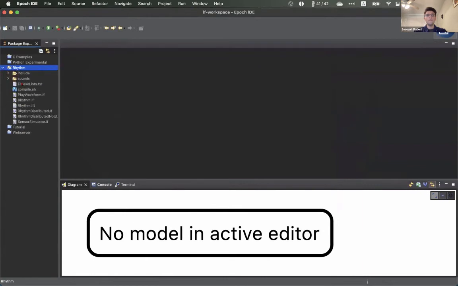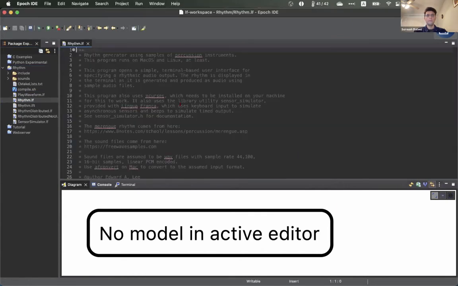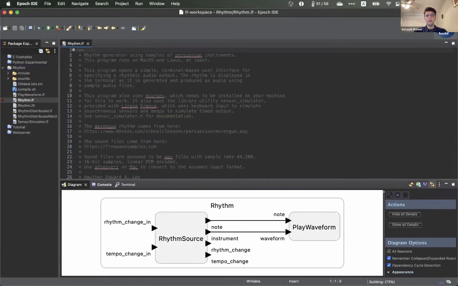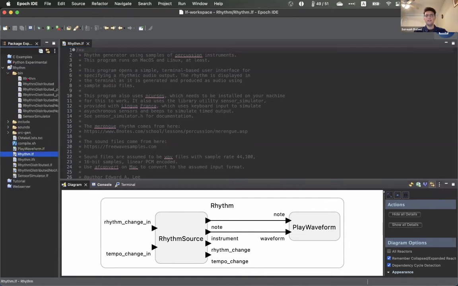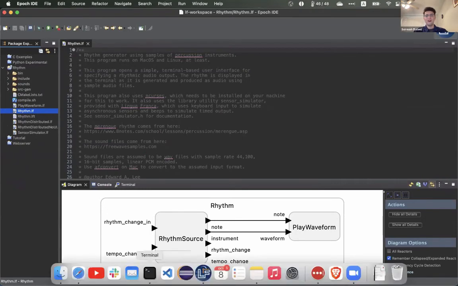So now I have my rhythm example. Here is the .lf file. It just asked me if I wanted to convert this to an Xtext project. If you see that, click yes. And here it is. I have the rhythm, and I can see that the Epoch IDE has automatically built binaries for the examples in this tarball already for me. But I think all we need to do now is just to run the example.